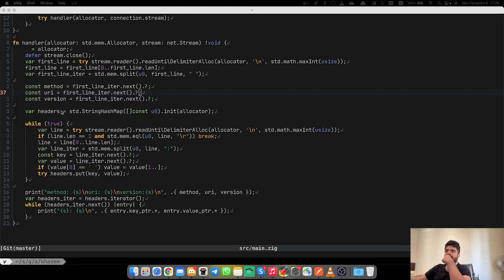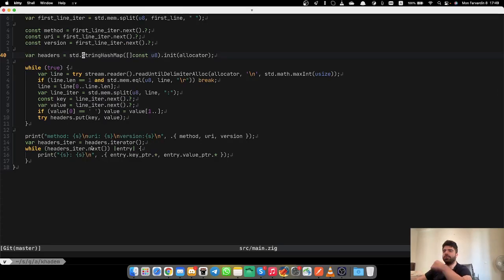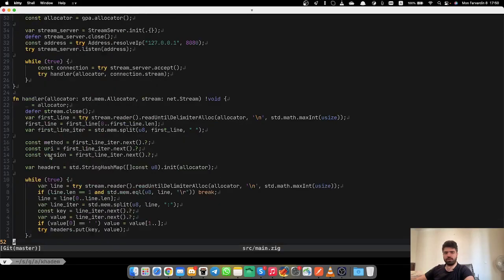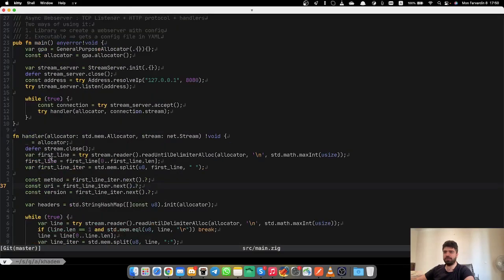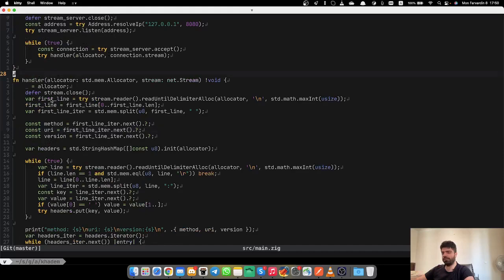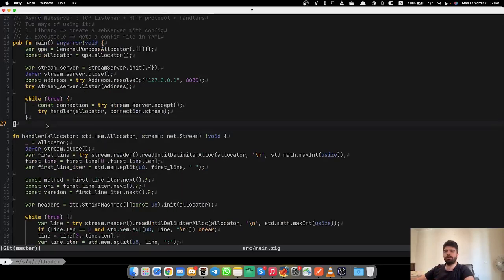So in the last video, if you remember, we had parsed the method, URI, and version from the HTTP request, and the headers. We didn't do anything about the body till now. But we want to make our users able to read the request body themselves, and we do nothing by default for them.